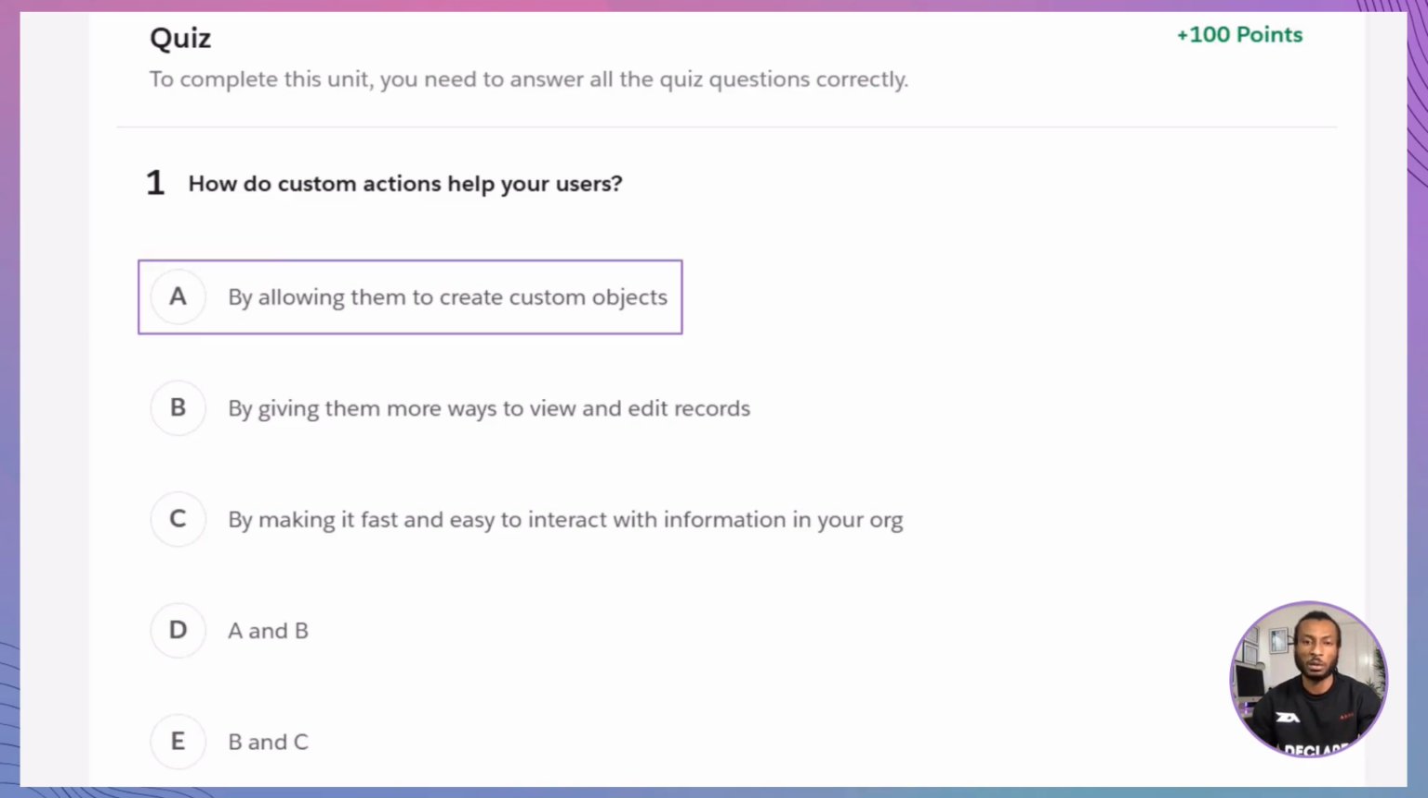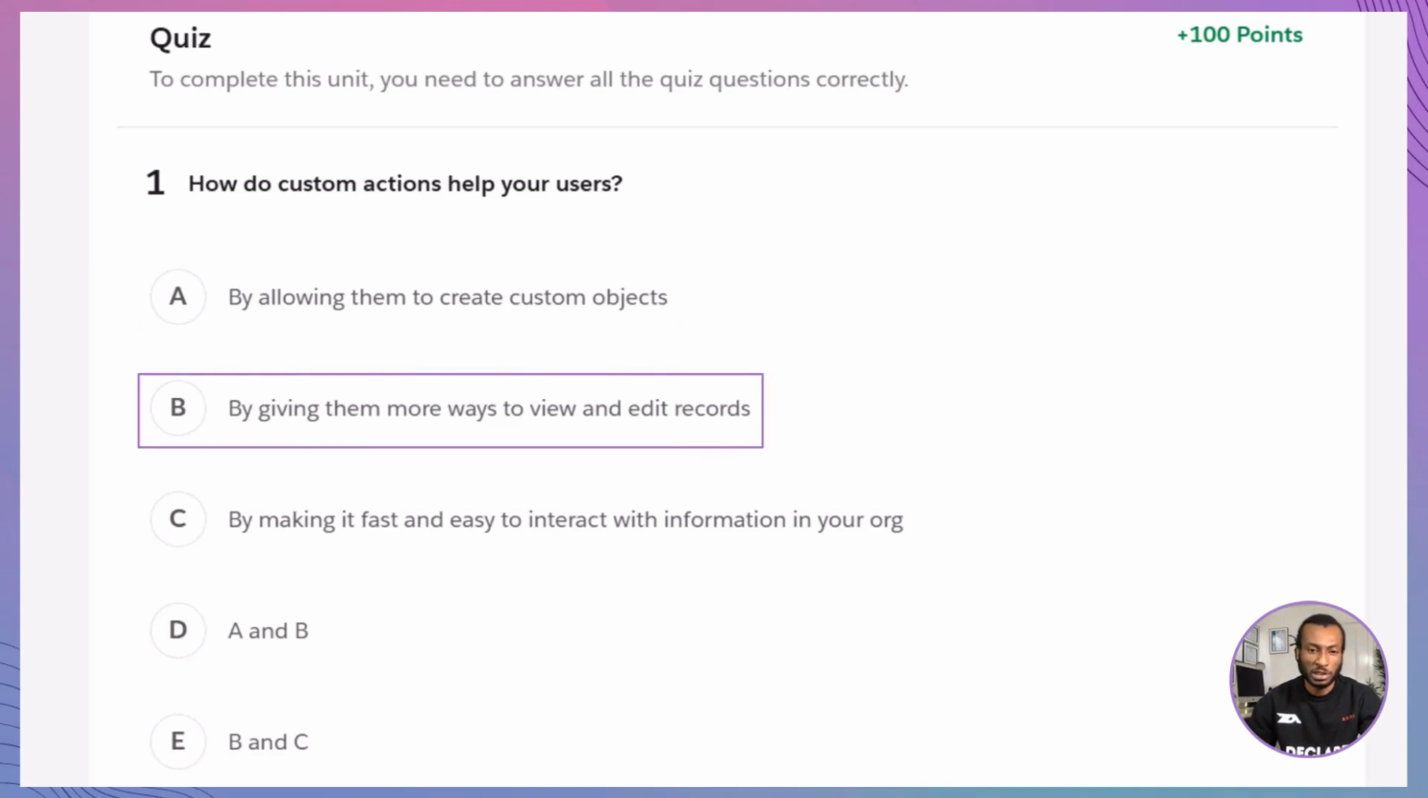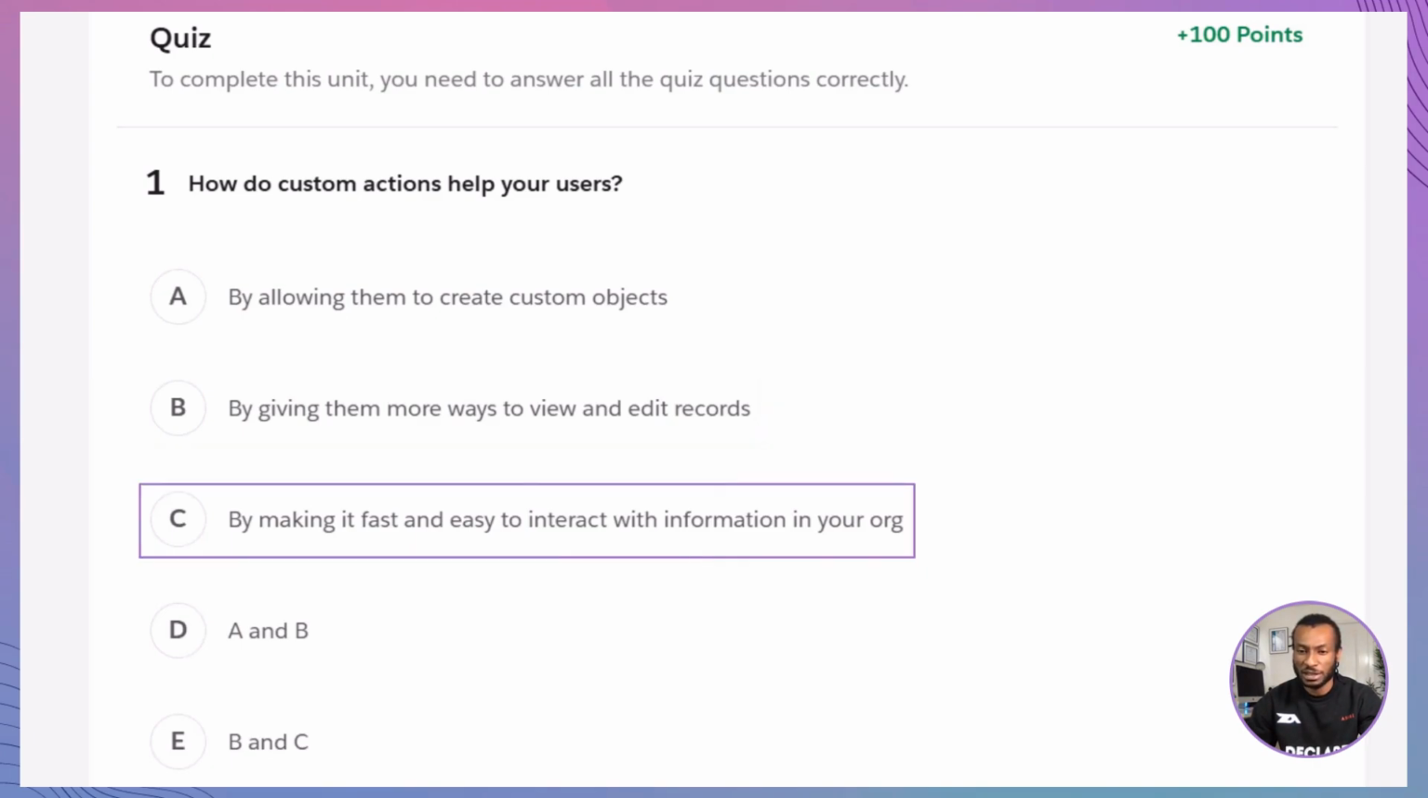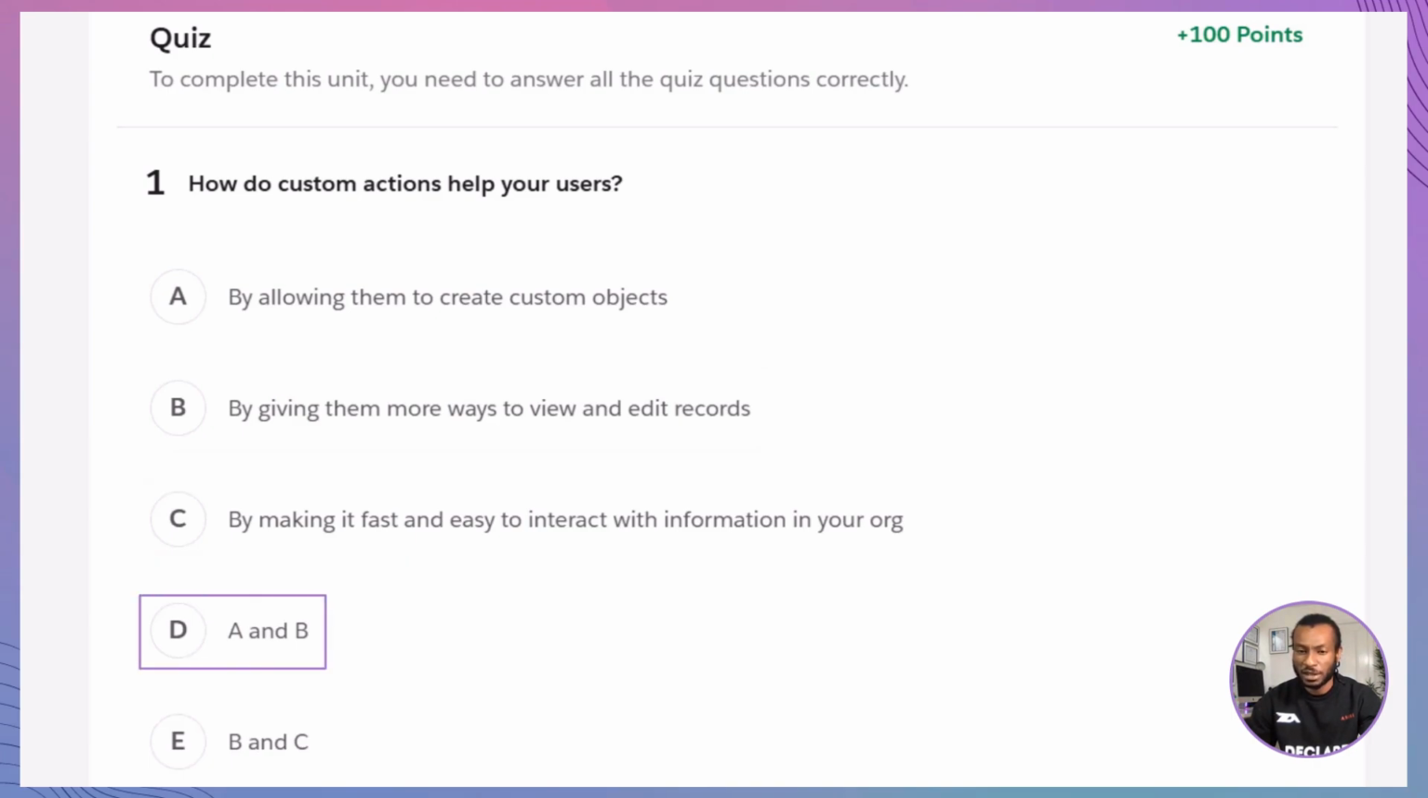A. By allowing them to create custom objects. B. By giving them more ways to view and edit records. C. By making it fast and easy to interact with information in your org. D. A and B. E. B and C. Think you know the answer? Great. The correct answer is E, B and C.